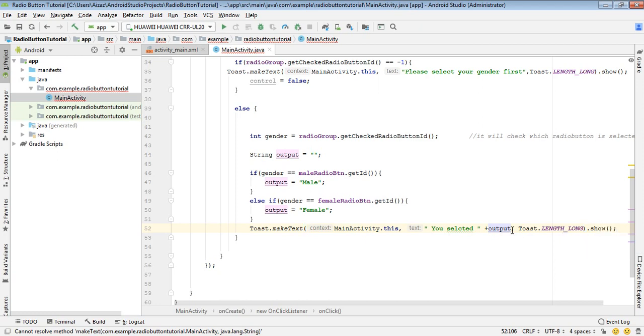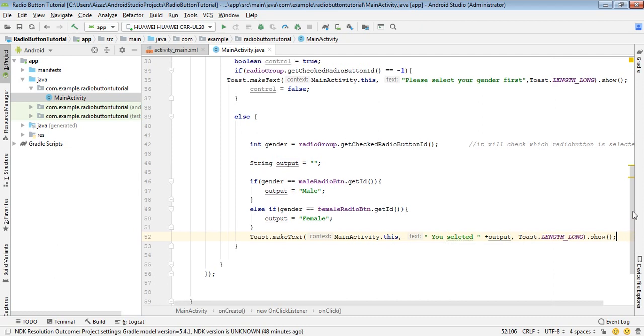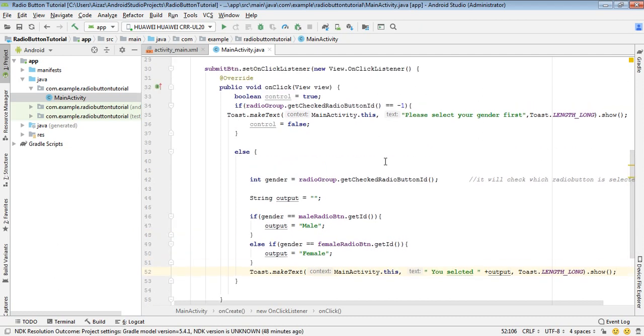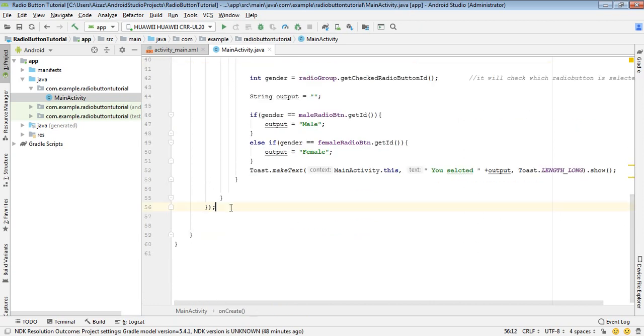So until here my program is done. If I clicked on male, it will show me male. If I clicked on female, it will show me female. So my submit button is done. After this I will create the coding for my reset button. My submit button started from here and it's finishing here.